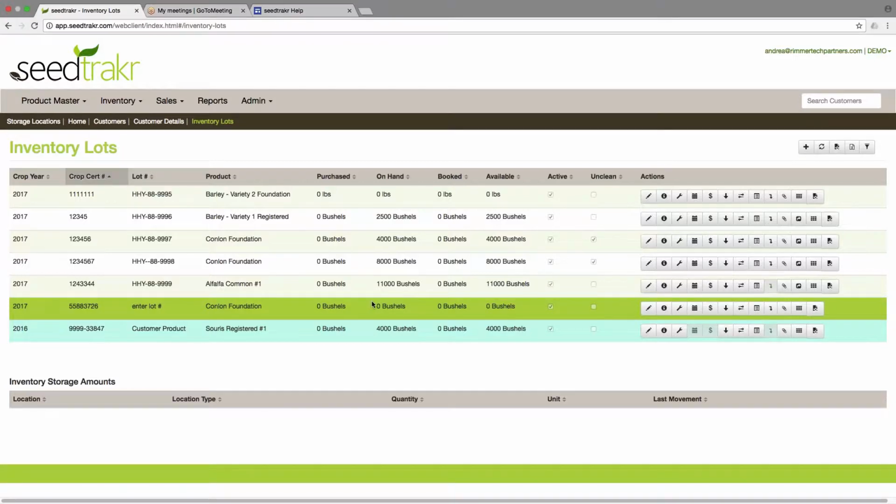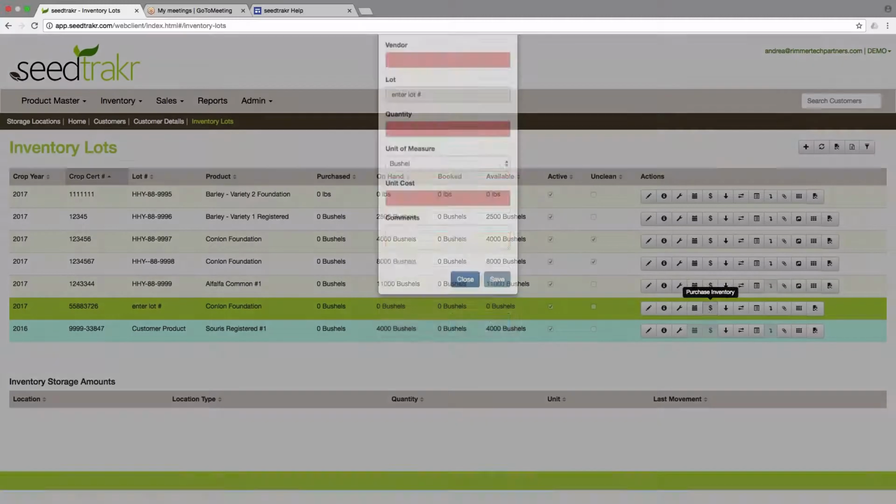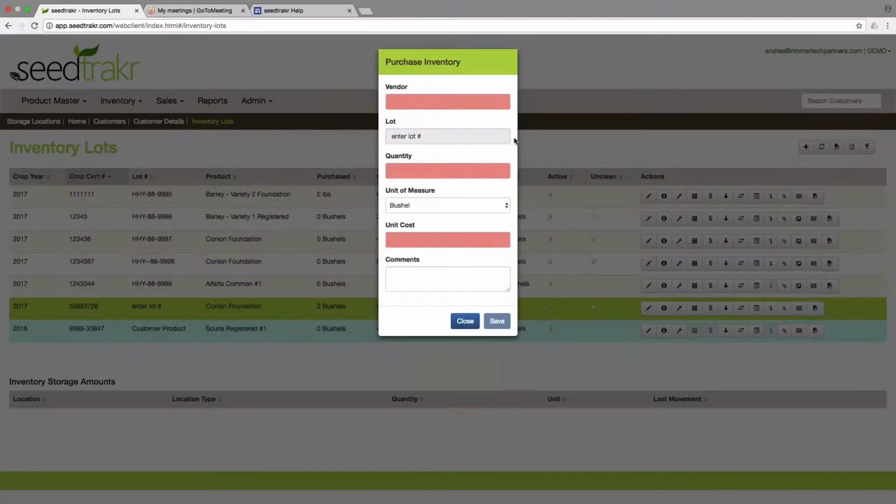Purchasing inventory. You can add a purchased amount of inventory to your inventory lots. Simply select the Purchase Inventory action. When selected, a window will appear for entry. So here you can track your vendor. So perhaps I'm buying some inventory from John Smith. I can enter my quantity of 1,000.